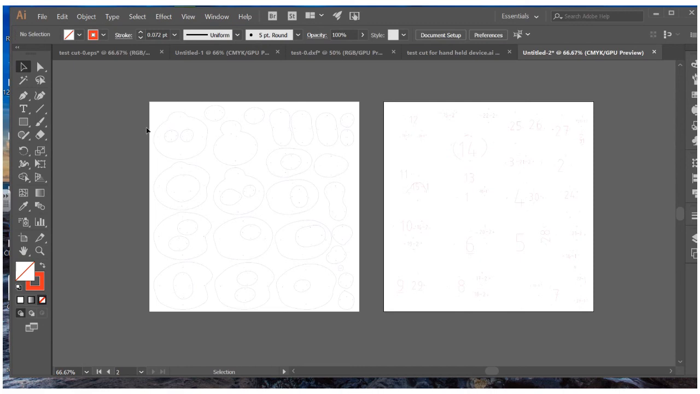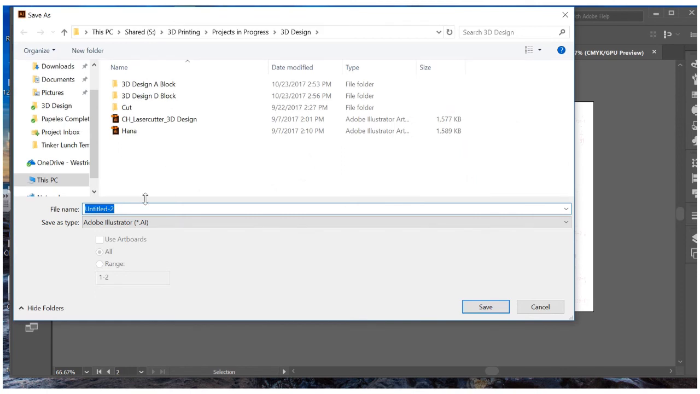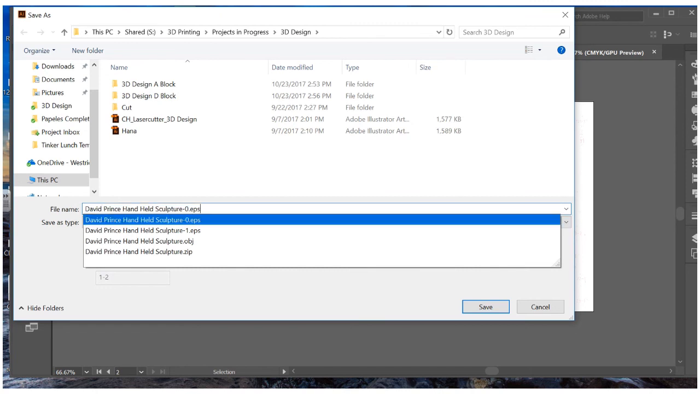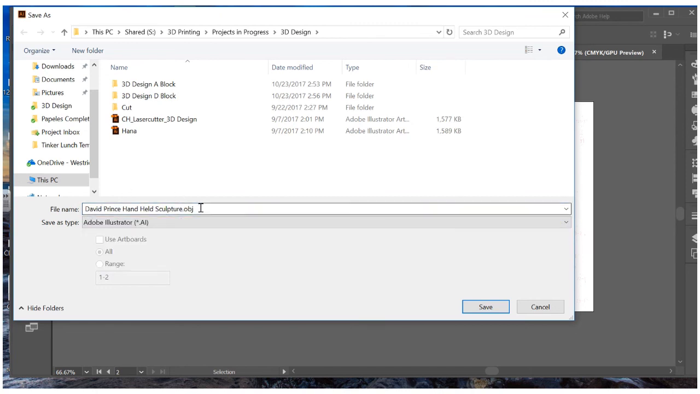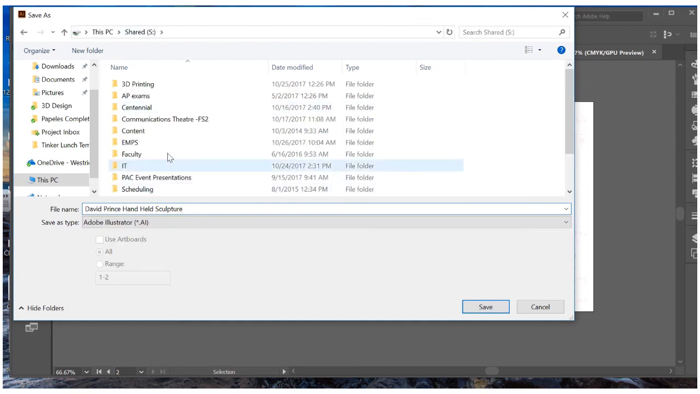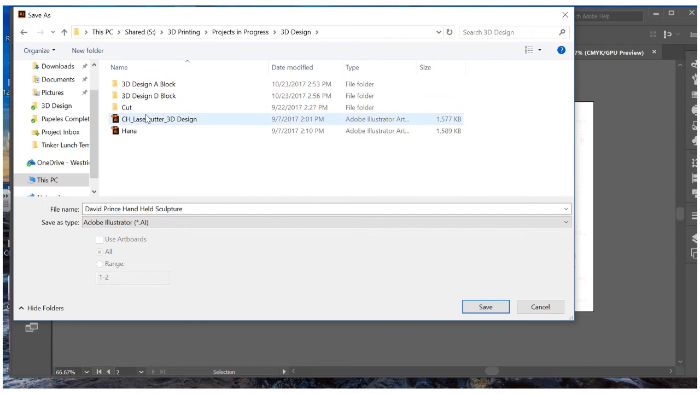Okay, so this file is ready, so I'm going to click Save As. And then this time I'll save it once into my projects in progress. Same name, but this time it's going to be an Adobe Illustrator file. So shared, 3D printing, projects in progress, 3D design. Just save it in here.